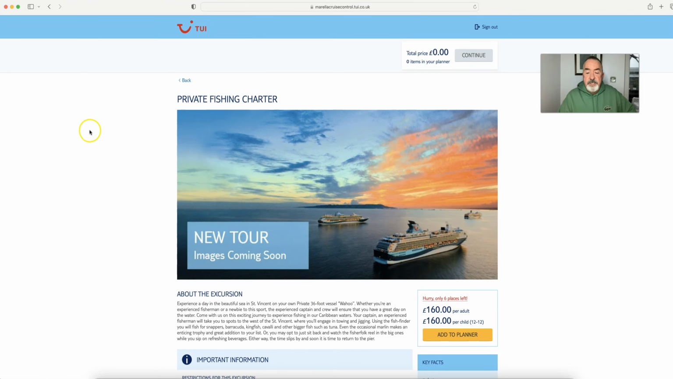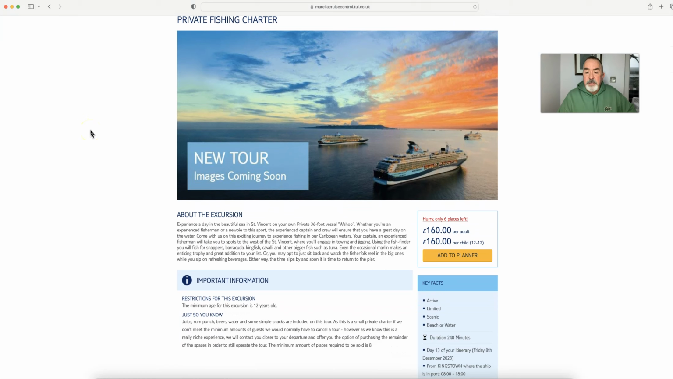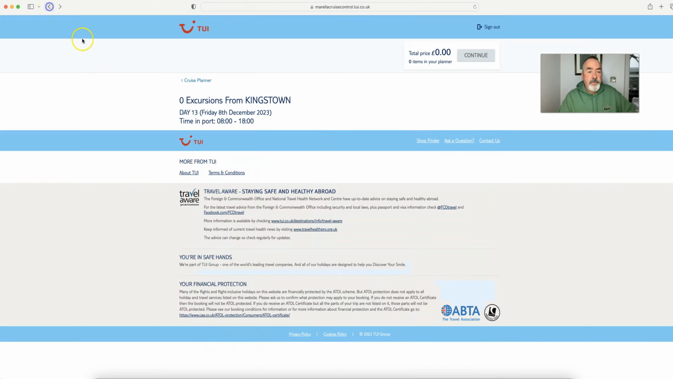Private fishing charter. Obviously popular. There's six places left. £160 per adult, but I'm sure if you like fishing, it will be a really brilliant trip. Oh, have I got everything in there yet?